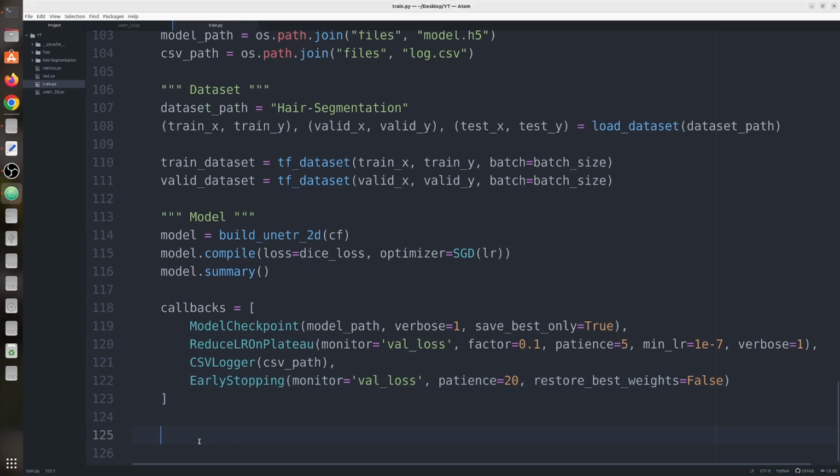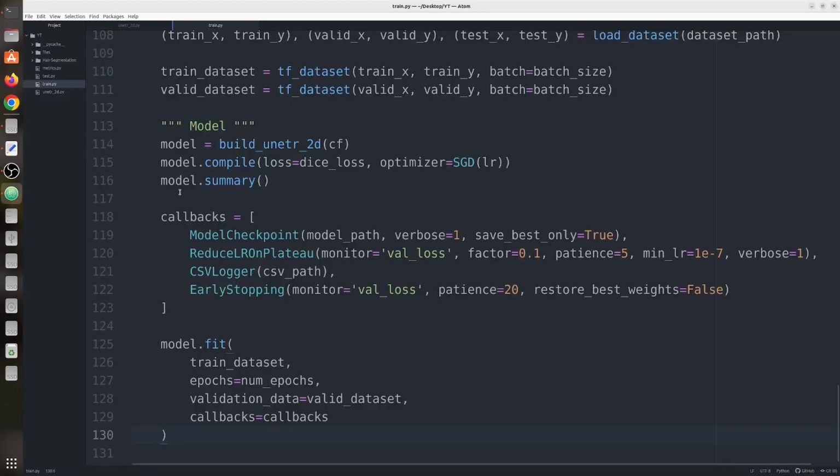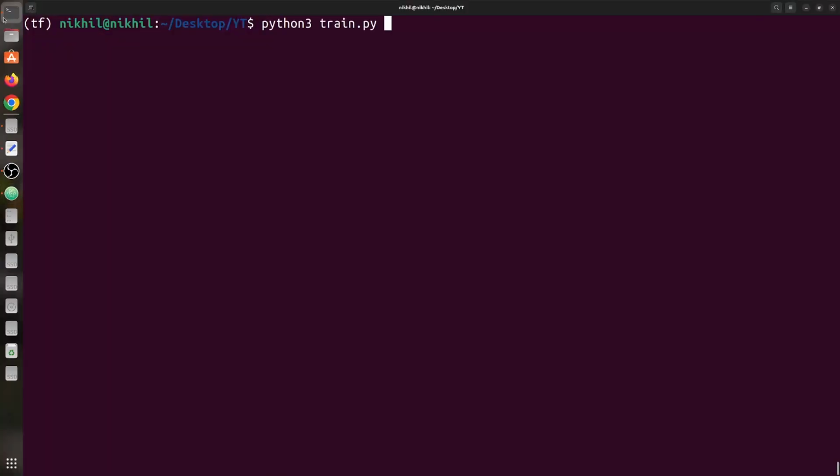And last we have the model.fit function, and this fit function would do the training. Now let me start the training process. Hope it should start without any error. Okay, we have some things.